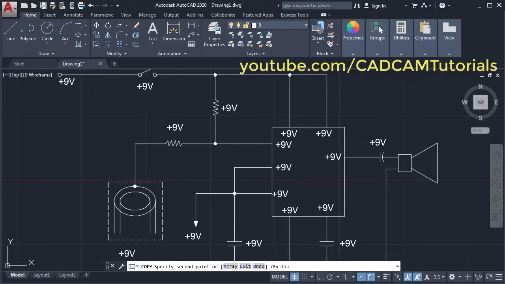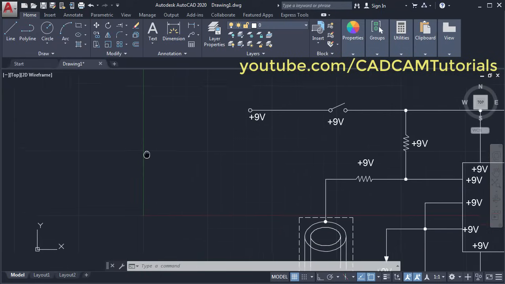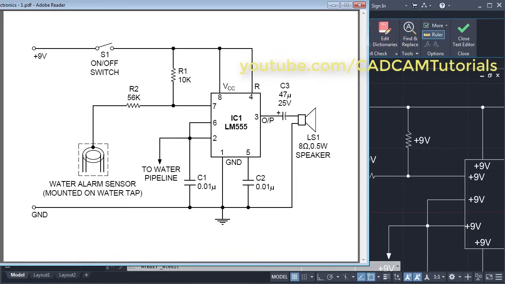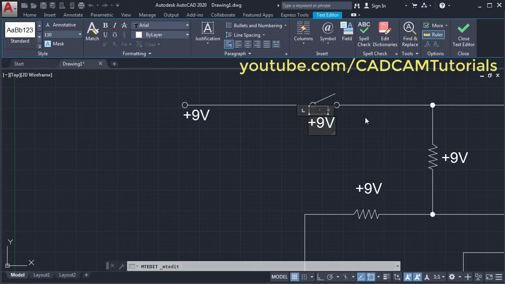Okay, enter. Then we will edit it. For edit, just double click on it and change the text. So it is S1 on off switch. Select it, then type S1, enter, on/off, enter, switch. Then we want this center aligned. Select this text and make it center aligned. Click outside.